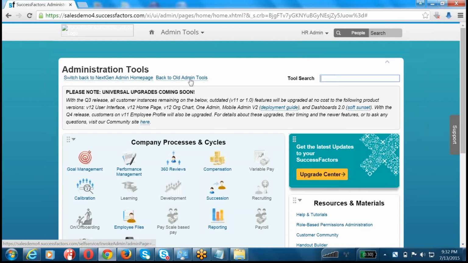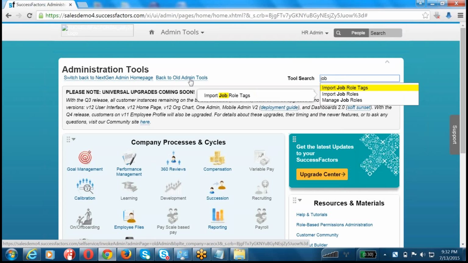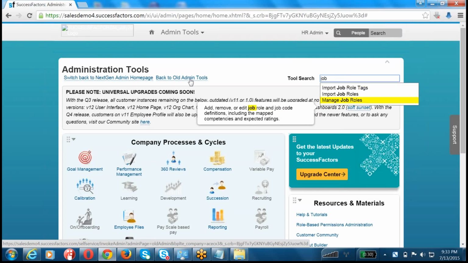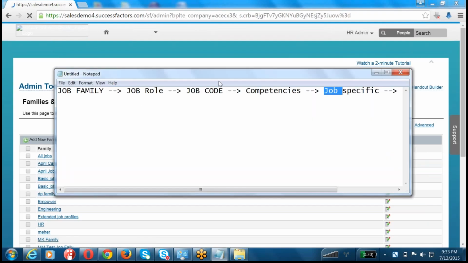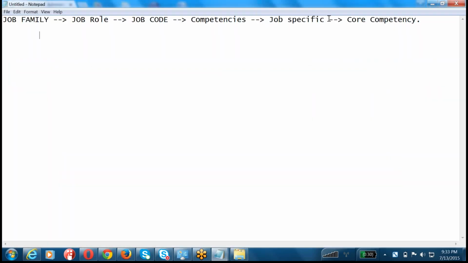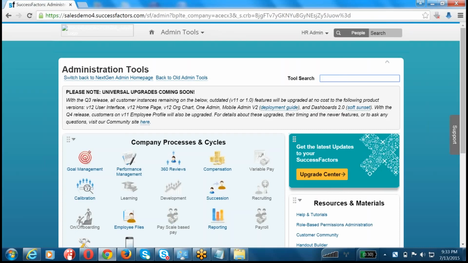So let me show you where you are going to configure your job families, manage job roles. Click on this manage job roles, guys. Raghu, can I see the path once again? Sure. Job families, job role, job code, competency. Okay, thanks.